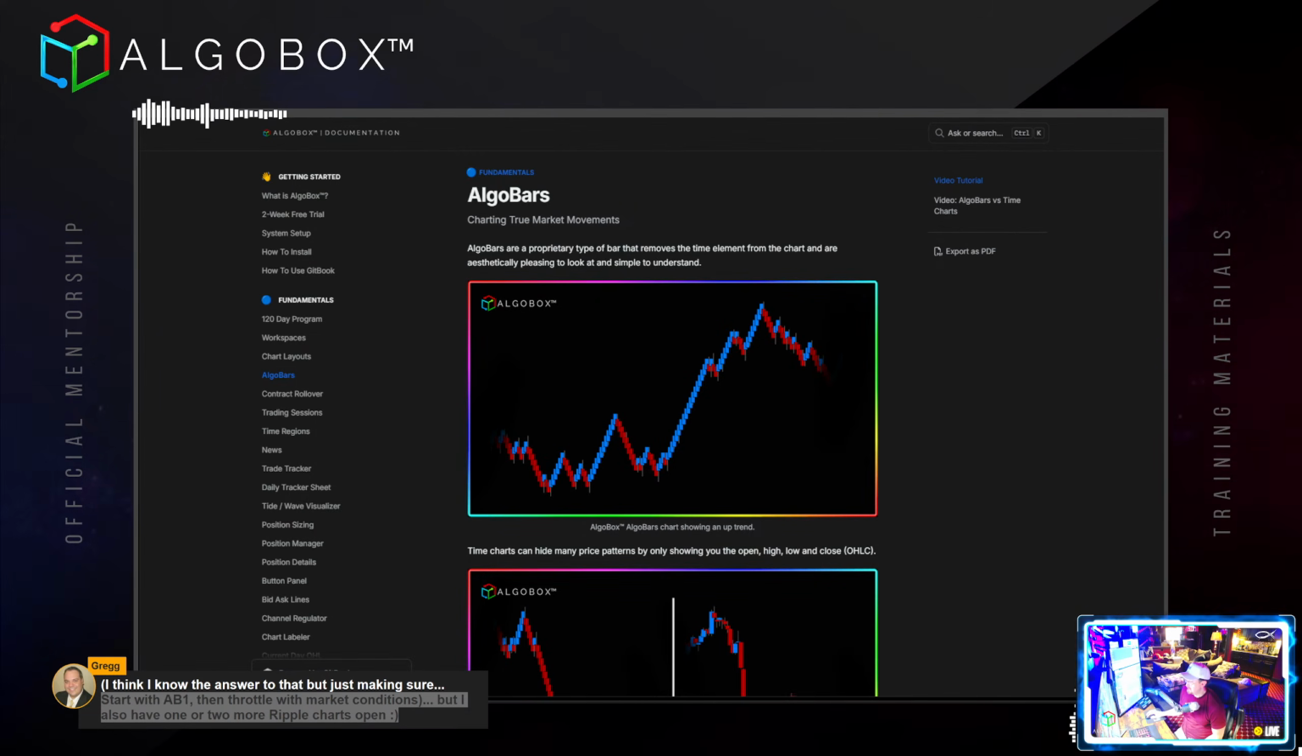We do not use time-based bars. So the AlgoBars remove time from the equation. Instead of time-based candles, a new bar prints only after a set price movement. This helps reveal true price structure and patterns often obscured on time charts. There's all kinds of stuff hidden in time charts. If you're still using time charts, time charts are where all great traders go to die. That sounds morbid, so replace the word die with something else.